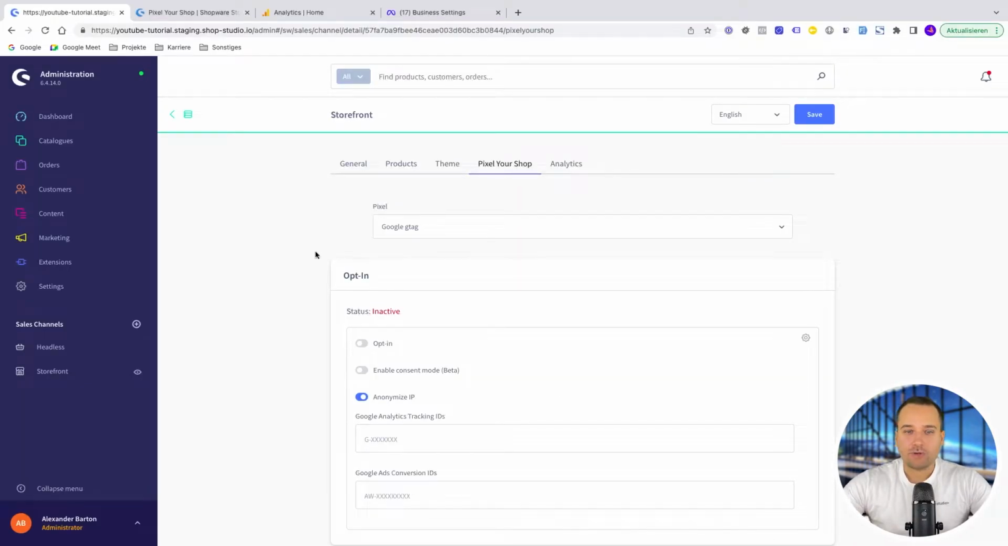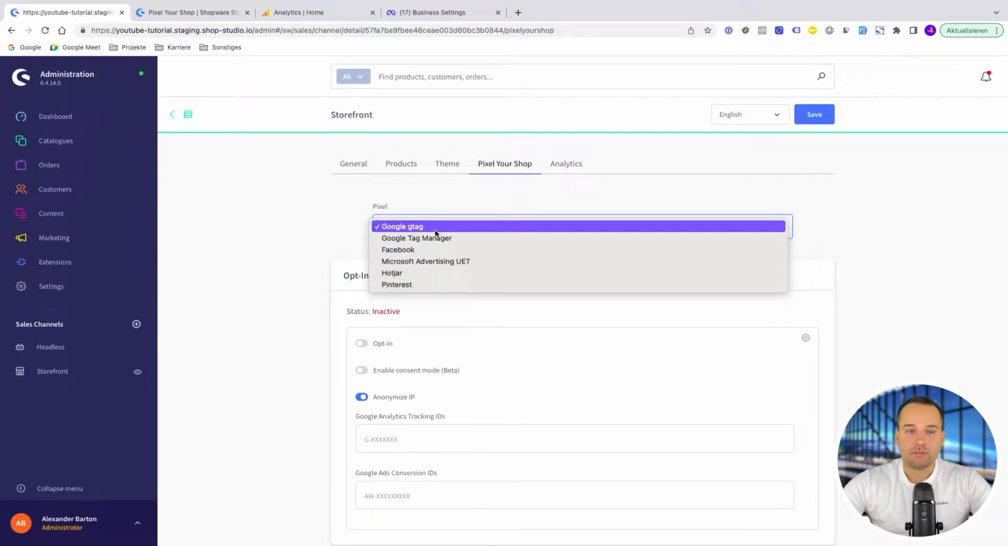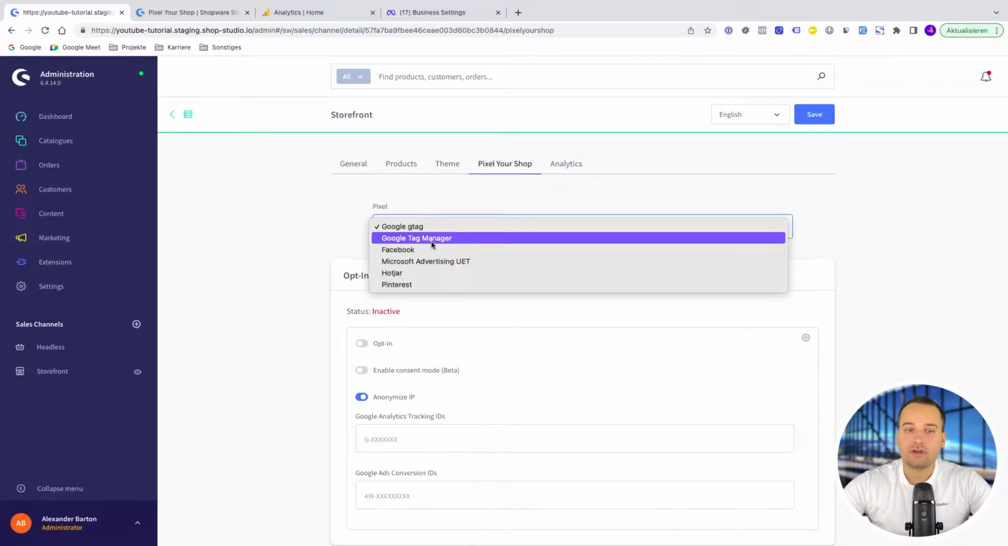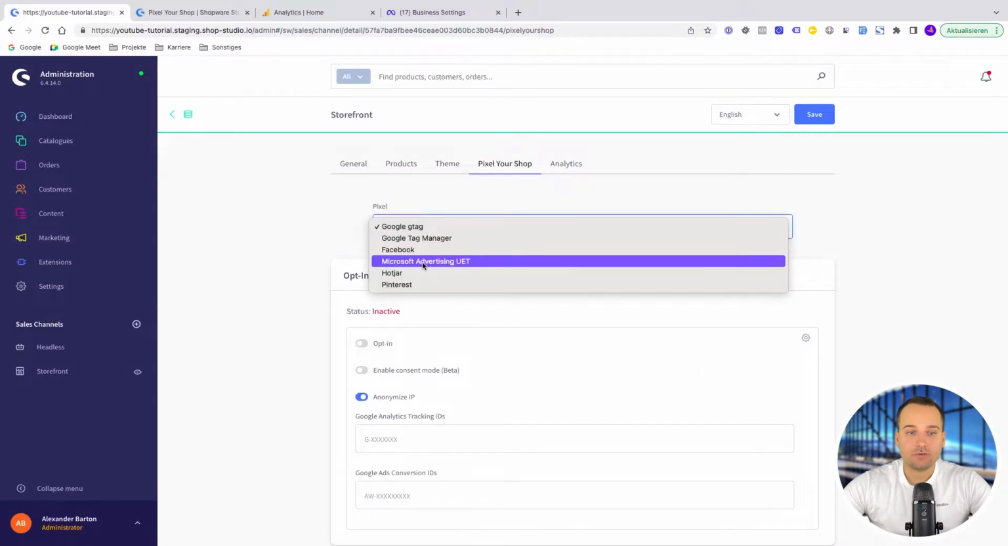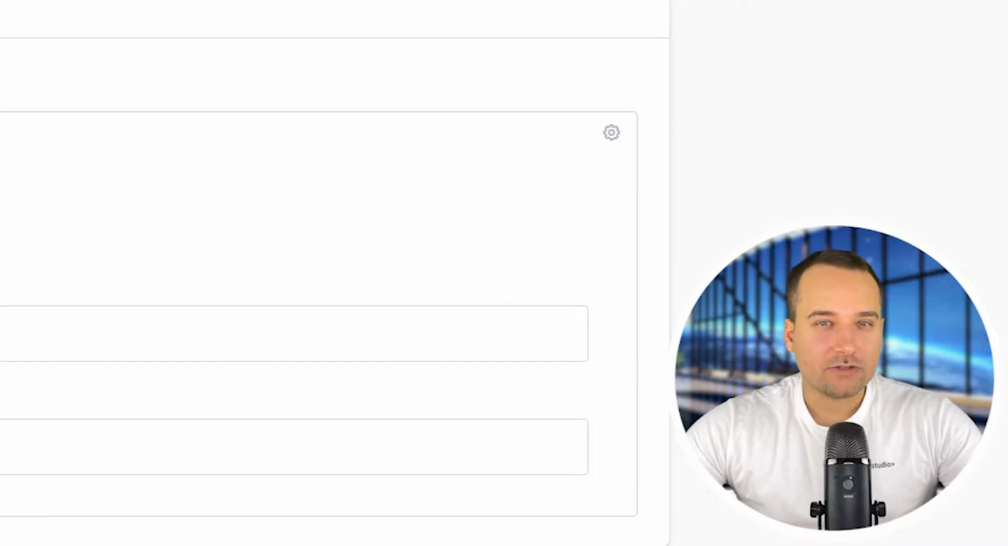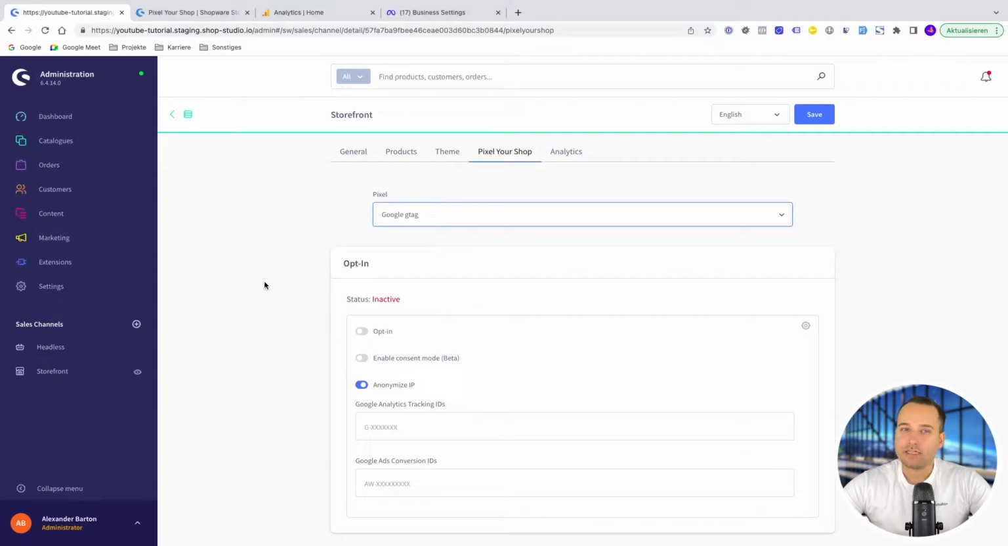The good thing about Pixel Your Shop is that you have multiple pixels already provided. This means you can decide to activate Google G Tag for Google Analytics, for example, or Google Ads. You can activate Google Tag Manager, Facebook, Microsoft Advertising, Hotjar and Pinterest. But there's one more nice thing about Pixel Your Shop. It's not just a basic tracking code. This would be too simple.